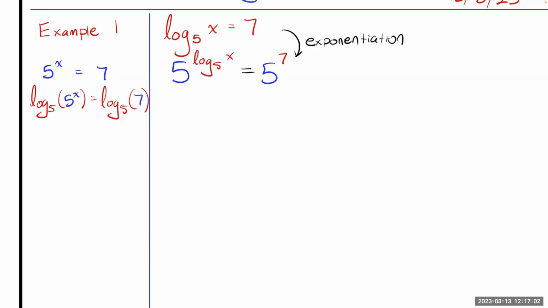All right, and now it's a little bit hard to explain, but these do all cancel out. 5 and log base 5 all do cancel out, and that is an x, and we have a 5 to the power of 7 on the other side.